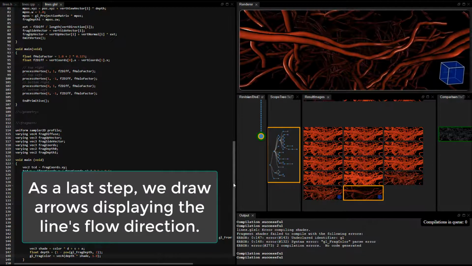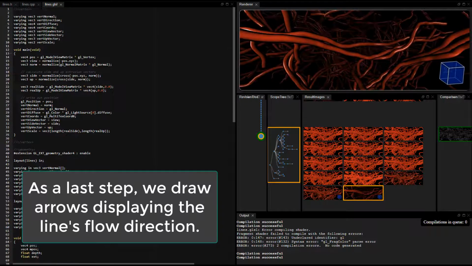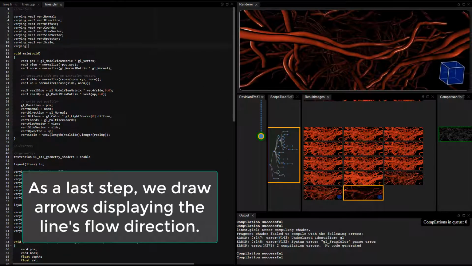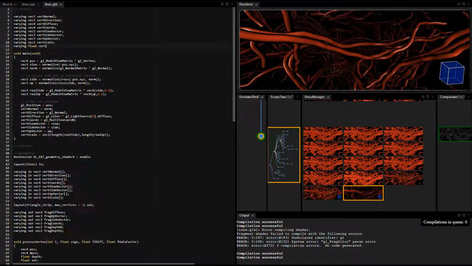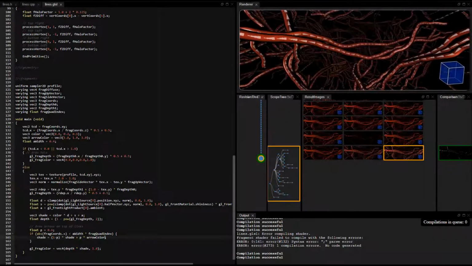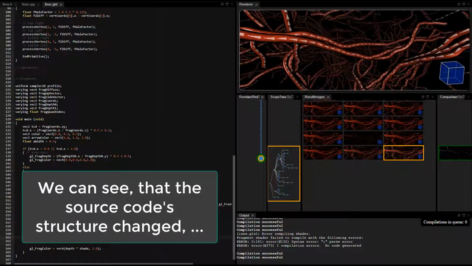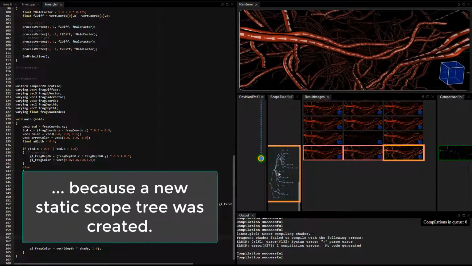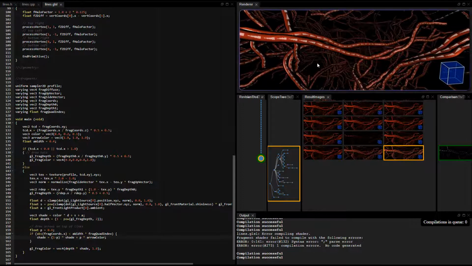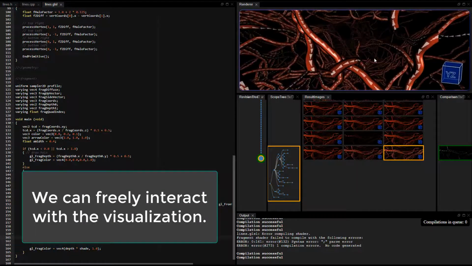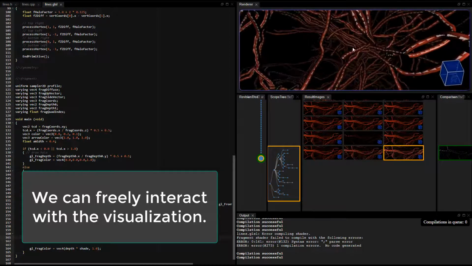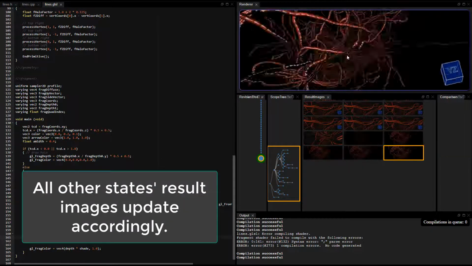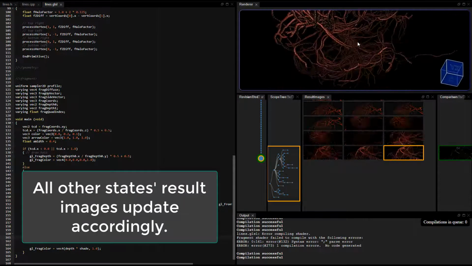As the last step, we draw arrows, displaying the line's flow direction. We can see that the source code structure changed, because a new static scope tree was created. We can freely interact with the visualization. All other states' result images update accordingly.